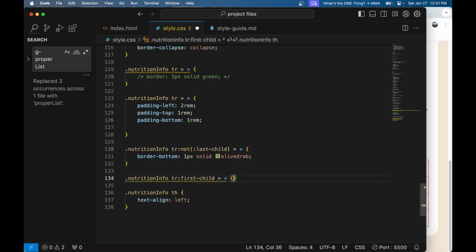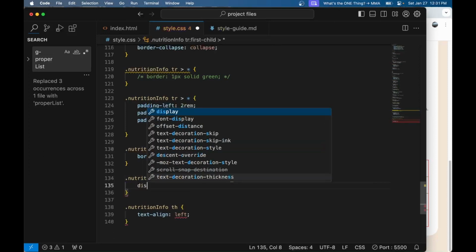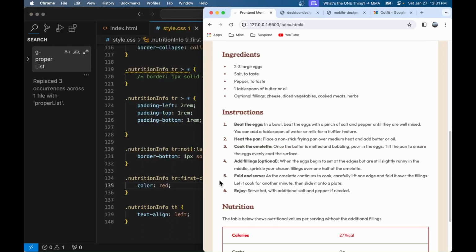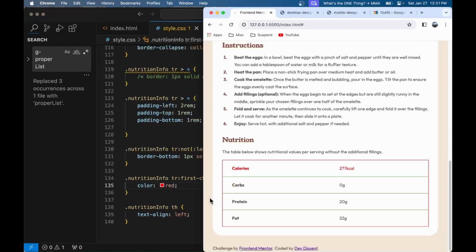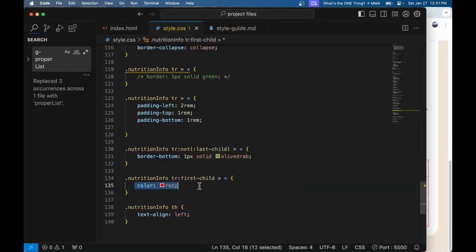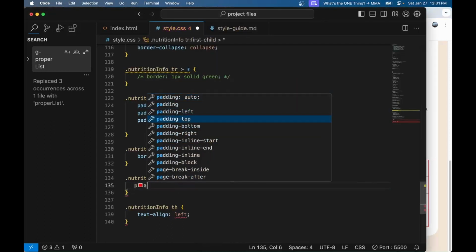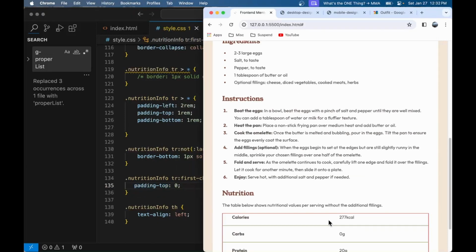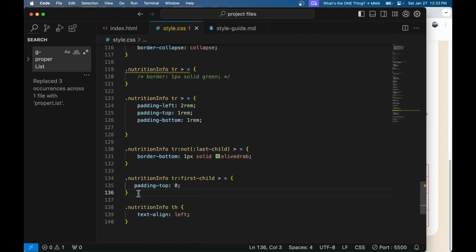Is that right? So if we color this red. All right, so that's correct. So we're just selecting the first one and we will remove the padding top. So padding top of 0. And then same here for the last child.